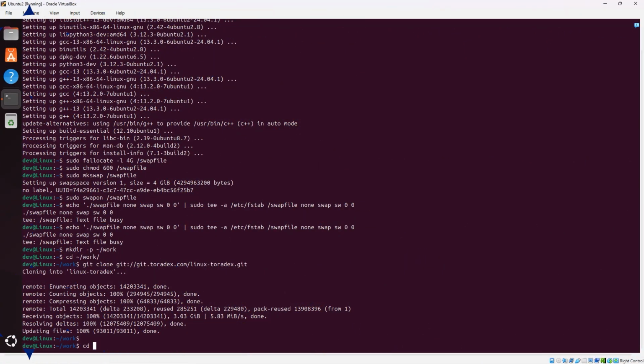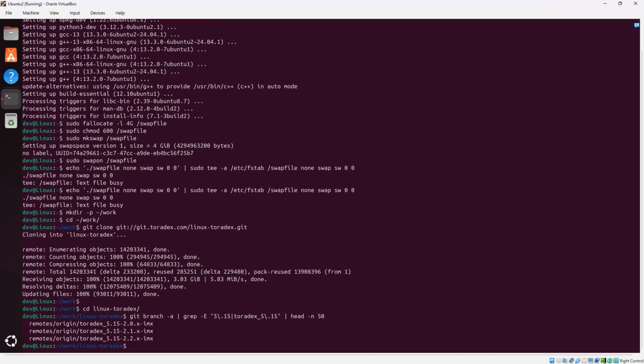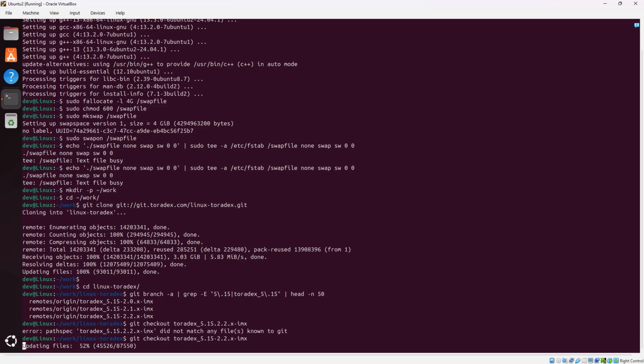After cloning the repository, we need to select the kernel branch that matches the BSP version used on the target device. Different Toradex BSP releases are built on different Linux kernel versions, so the overlay must be compiled against the correct branch. In this example, we use the Toradex 5.15-2.2.x branch, which corresponds to the BSP version running on the Verdin module.